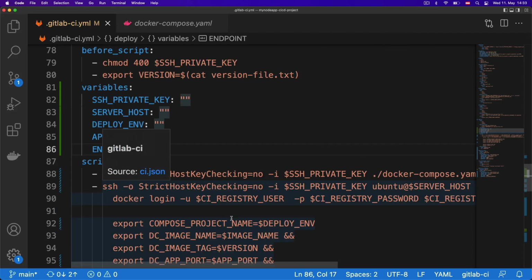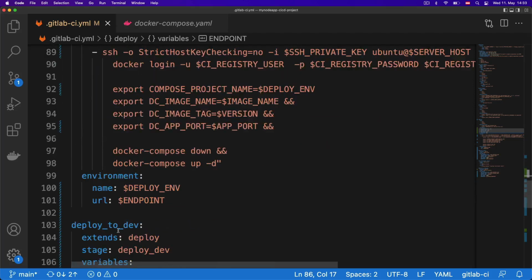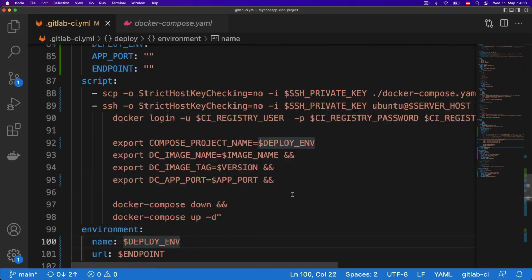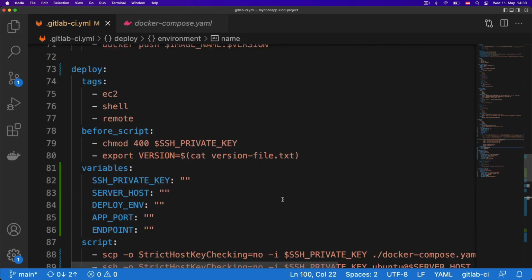So we need this job just as the base so that we can extend from it in deploy to dev, deploy to staging, and deploy to production. We don't want this job to get executed as a separate job, because again, we don't have any values here. This is just the base default thing. So how do we prevent this job from being executed? Well, we make it inactive.